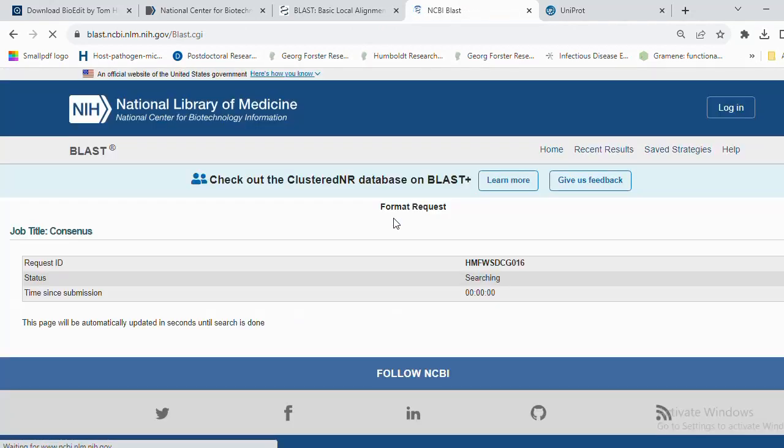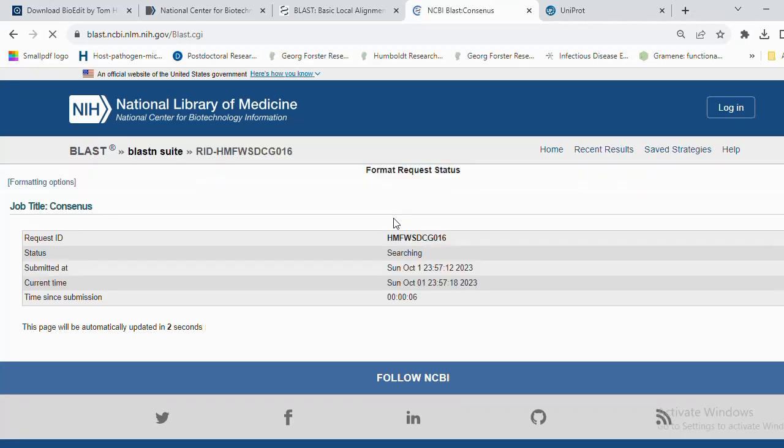Remember, we're blasting our consensus sequence, and it will tell you the job is running. The job may take about 3 seconds, depending on your browser and your connection. So let's just wait a minute and let it run. Your job title, remember, is one thing.